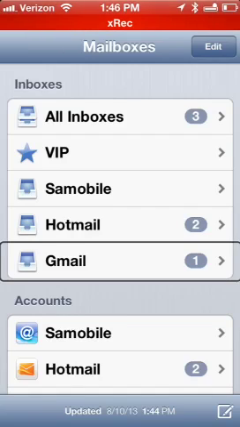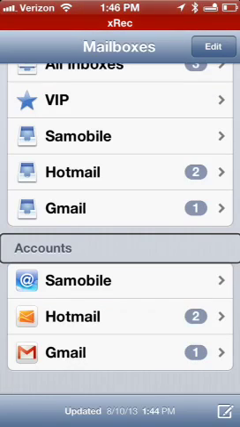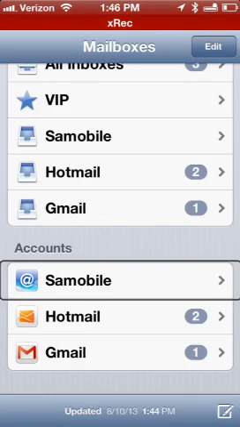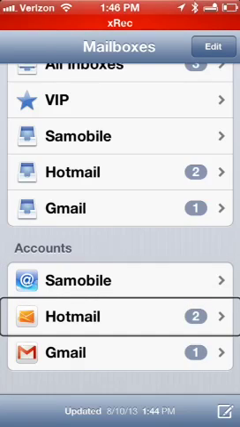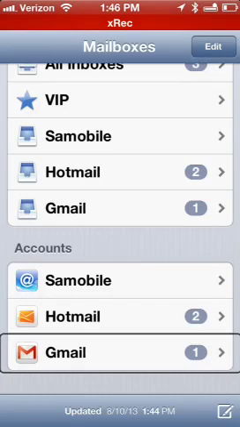And let's flick to the right again. Accounts. Heading. Now we're into our accounts section. I could have double tapped on any of those inboxes up there and gone in, but I'm going to flick to the right again. SA Mobile. 0 unread messages. Hotmail. 2 unread messages. And Gmail. 1 unread message. So let's say that I pop into my Hotmail.